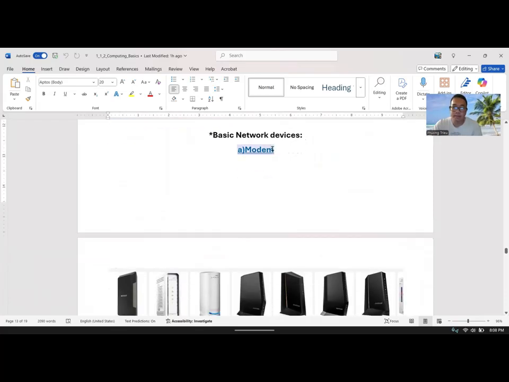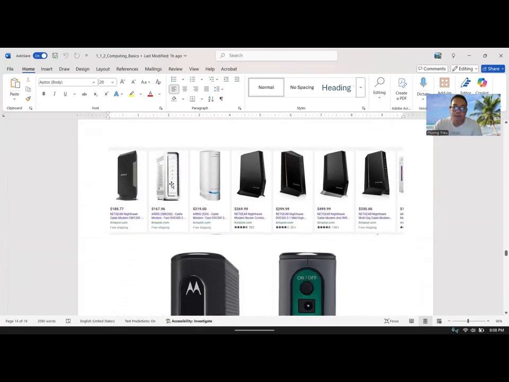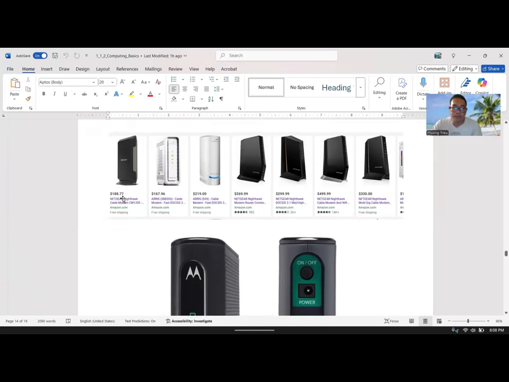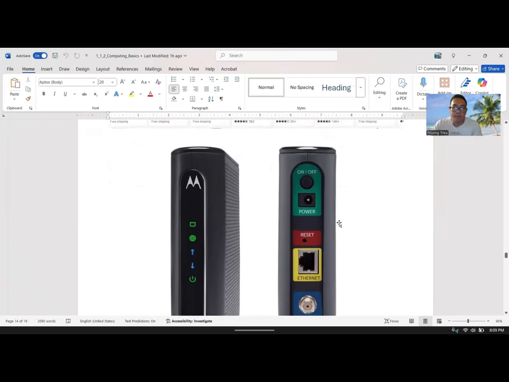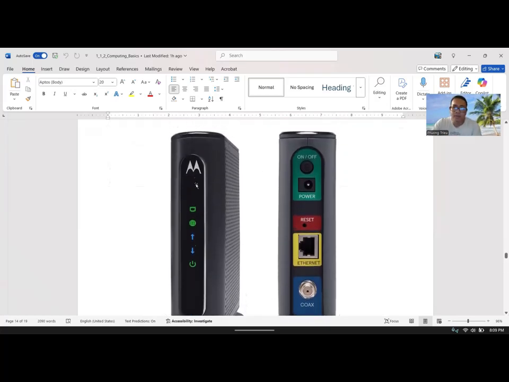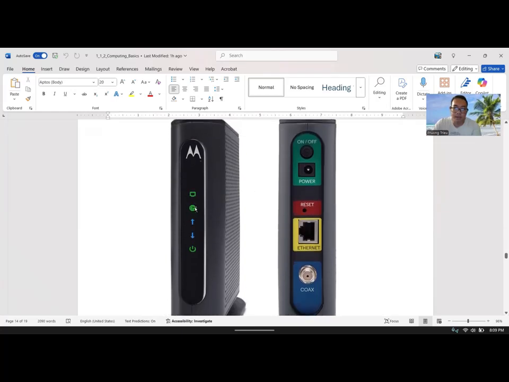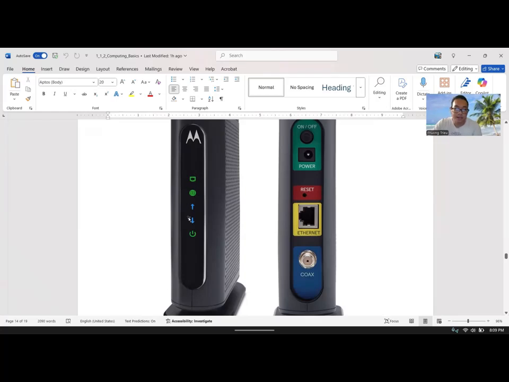The first type is the modem. Here you can see different types of modems with different prices. This is one example of a modem, and this is from Motorola. Here you can see different signal lights that represent the internet connection, the transfer signals up and down, and the power signal.